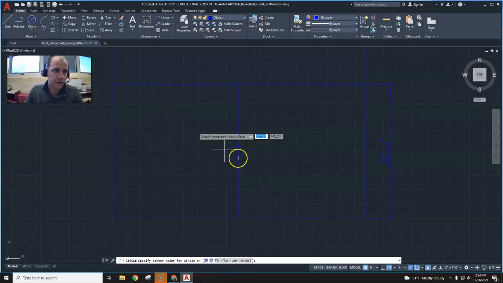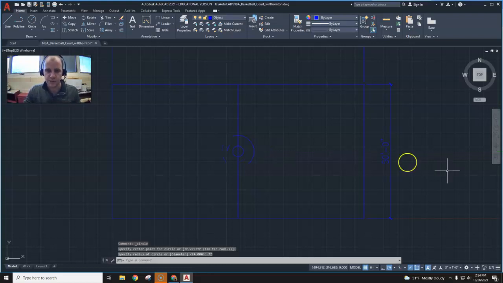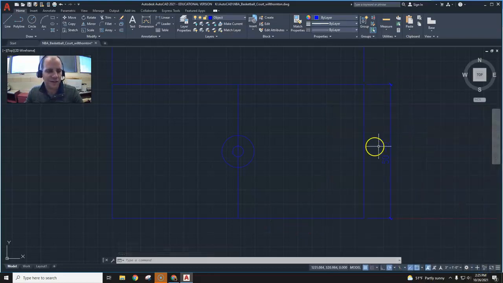Let's go ahead and draw the 6-foot one. 6 feet radius is going to be 72 inches. I could find that by just doing 6 times 12. I should see my center of the circle pop up here, even easier, 72, boom. I've got my circles. Look how easy that is. Not hard at all. That's how you draw some simple circles.